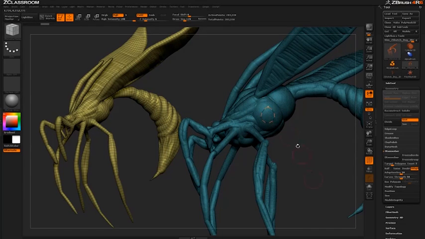So if I just draw a simple circle right here, and then come over and now hit ZRemesh, ZRemesher is going to try to give me a polygon flow based around those curves. So it's going to look at the sculptural details of the rest of the model, but then if there's any curves on the model, it's going to try to generate a polygon flow based around that curve.